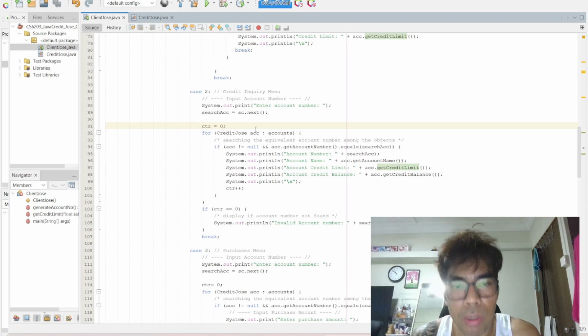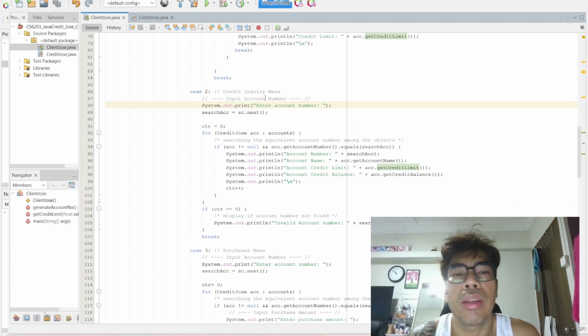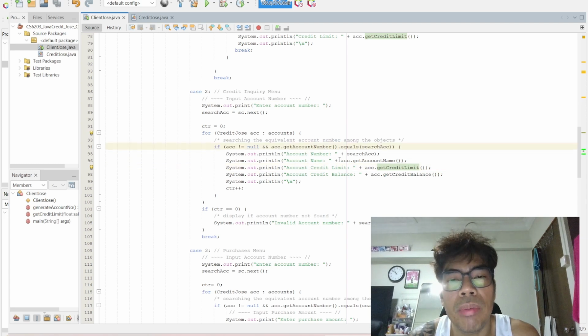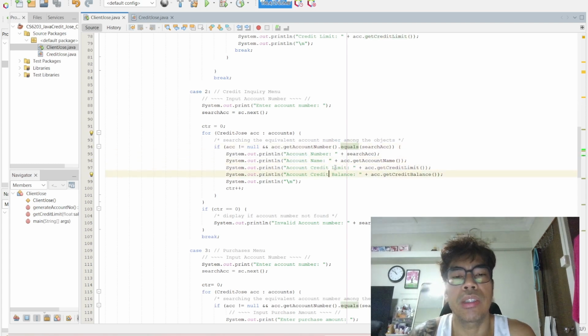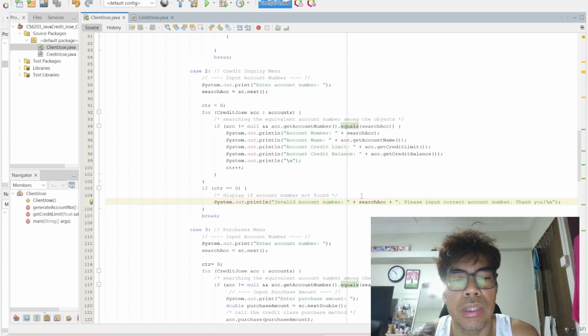My code asks for the account number when the user keys in two, then displays, using System.out.println, the account number, account name, credit limit, and credit balance. If an invalid input was entered, I display this message: invalid account number, meaning the account number was not found from the objects.